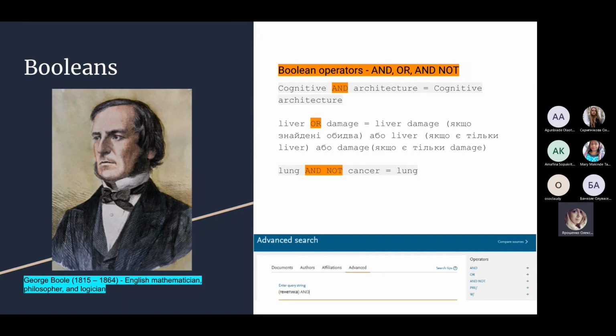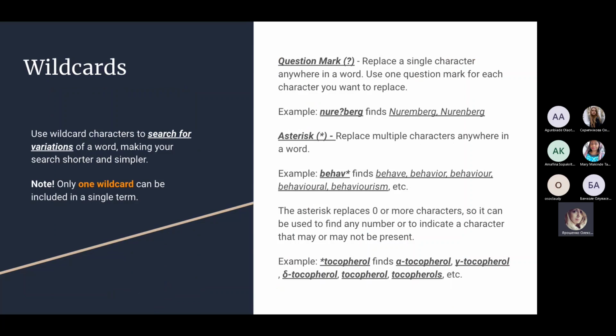Cognitive AND architecture gives us results for cognitive architecture. Liver OR damage. We will find liver damage or liver or damage. Lung AND NOT cancer will only find us lung, because we did not want to search for cancer in our results. Wildcards are specific characters, specific symbols that can help us with our search.